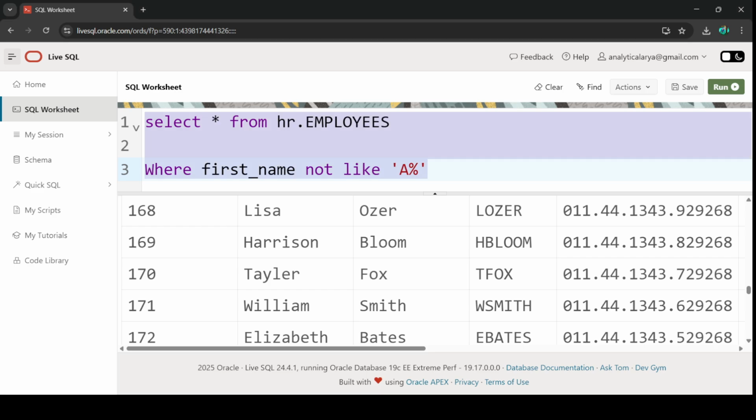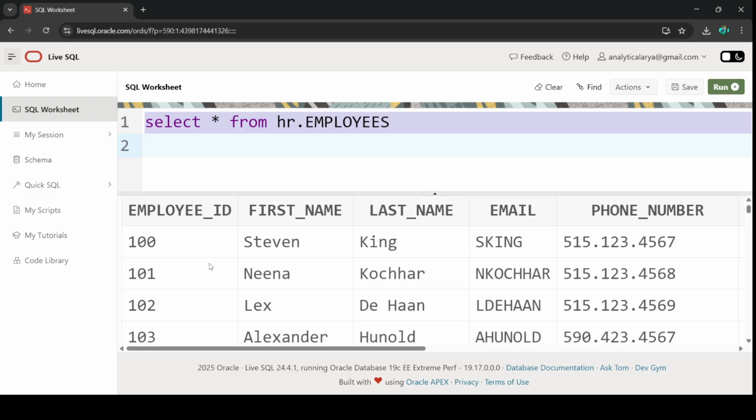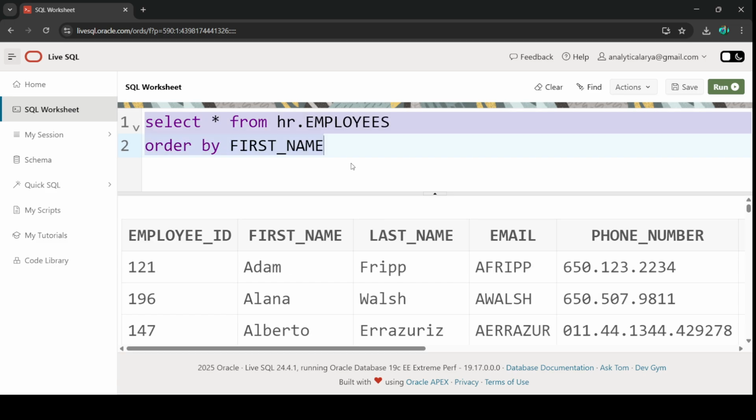Okay. So this is the part we have done for the filtration of the data. Now let's see the ORDER BY clause. It means how we are going to order or sort the records. So from HR.employee, we are getting this. Let's say the first name here, which is not in order. So I will say ORDER BY first name.